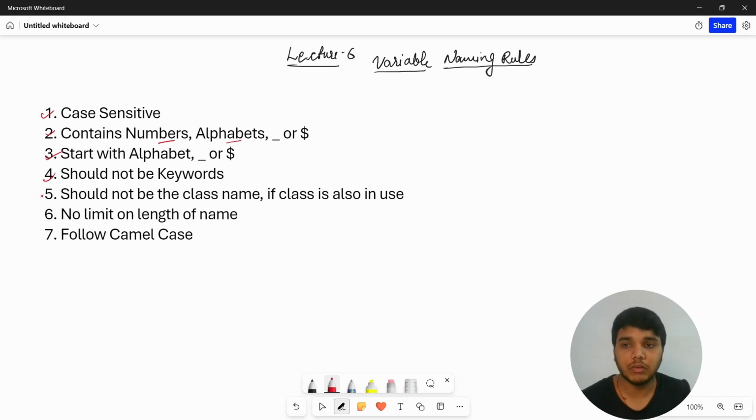Now moving to the fifth rule: it should not be a class name if the class is in use. It means that if we are going to use a class name, just like class Aman, then we cannot use Aman as a variable. For example, by default we have classes like Integer and String, so we cannot use them as variables.